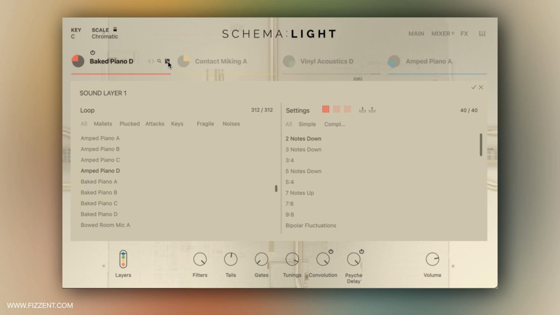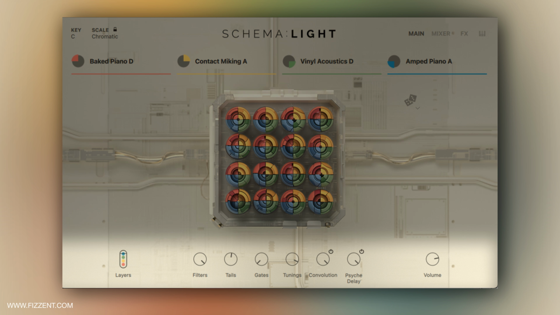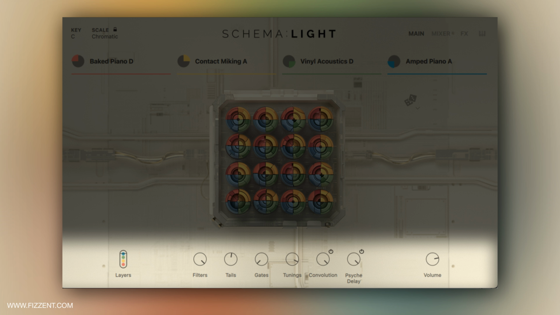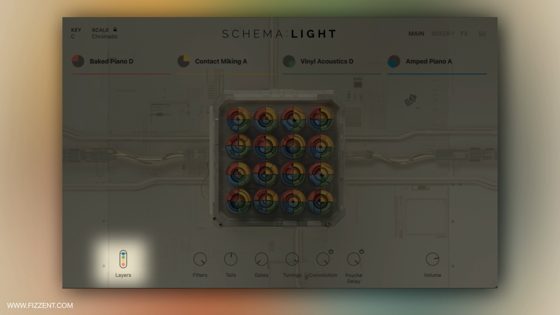Macros and performance controls. The macros and performance controls enable you to play and tweak key parameters in an intuitive way. No matter which page is displayed in Schema Lite, the macros and performance controls are always visible at the bottom of the instrument. The following macros and performance controls are visible. Layers. Adjust the stacking of active layers. You can control this parameter from the modulation wheel on your MIDI keyboard or using your mouse in the user interface.